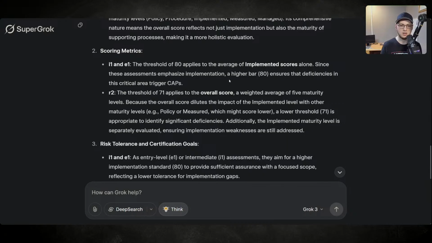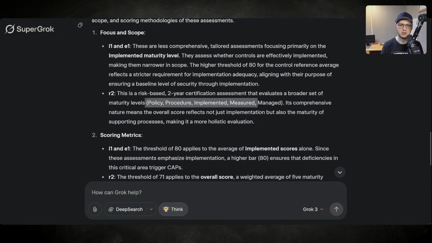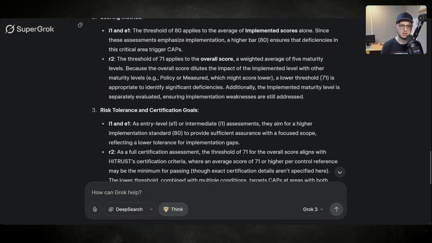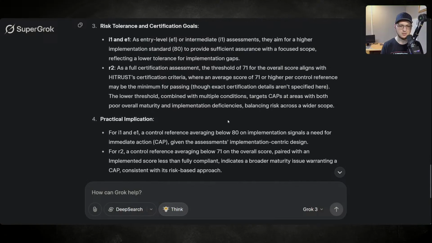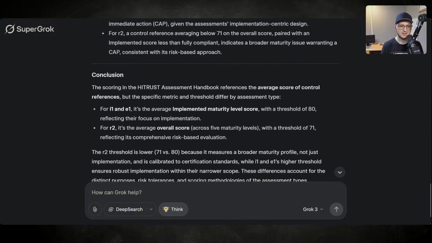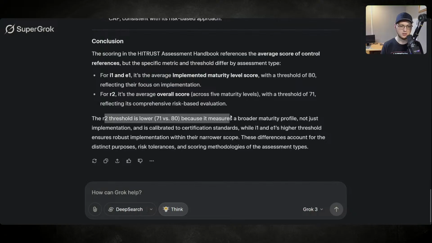Okay. All right. So I'm starting to understand a little bit better if this is correct. You know, we all know that AI definitely does hallucinate. But basically what it's showing here is that I1 and E1 are more narrow in scope, whereas the R2 would have to take into account the policy. They mentioned the policy, the procedure, implemented, measured, and managed. And additionally, the implemented maturity level is separately evaluated, ensuring implementation weaknesses are still addressed. Risk tolerance and certification goals. So that makes a little bit more sense. So the R2 threshold is lower, 71 versus 80, because it measures a broader maturity profile, not just implementation, and it's calibrated to certification standards.